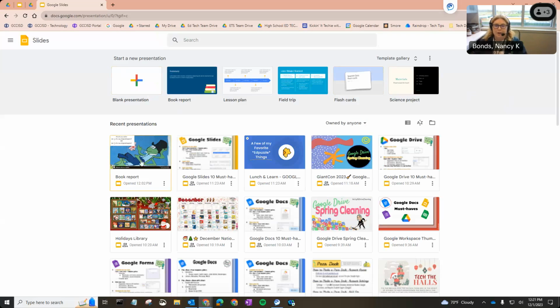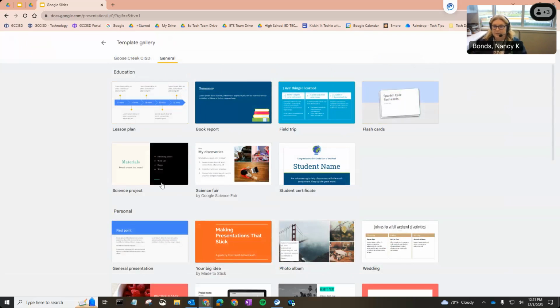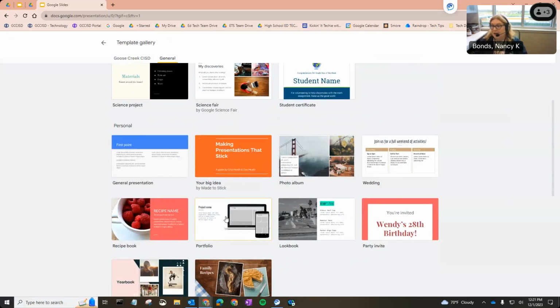Now you have an option here. You can choose from recent presentations, you can start with a blank presentation, or you can head to the template gallery. I really like the idea of templates because it gives you a starting point for design, for colors, for text, and you can edit it.